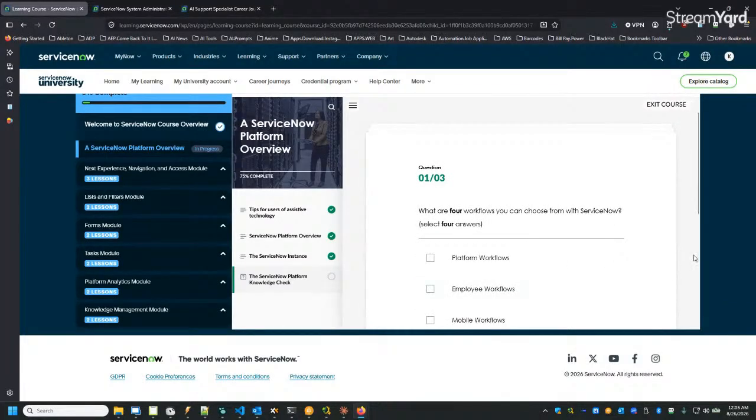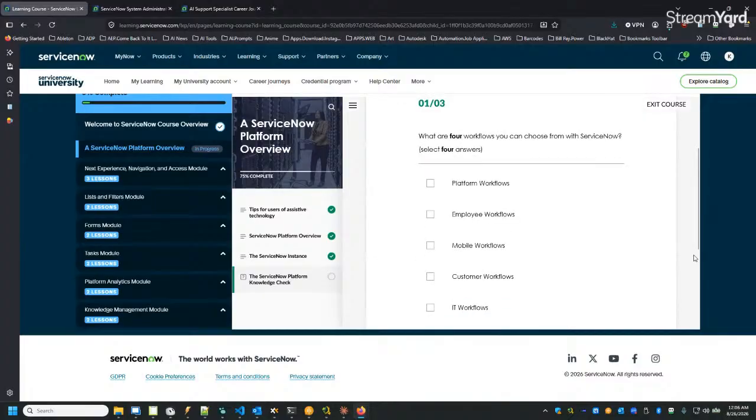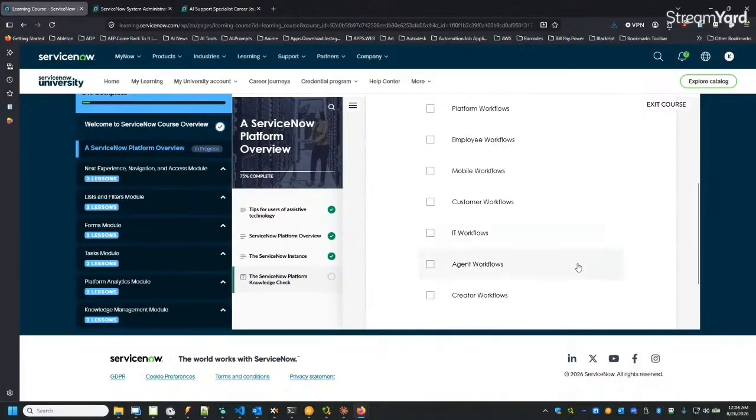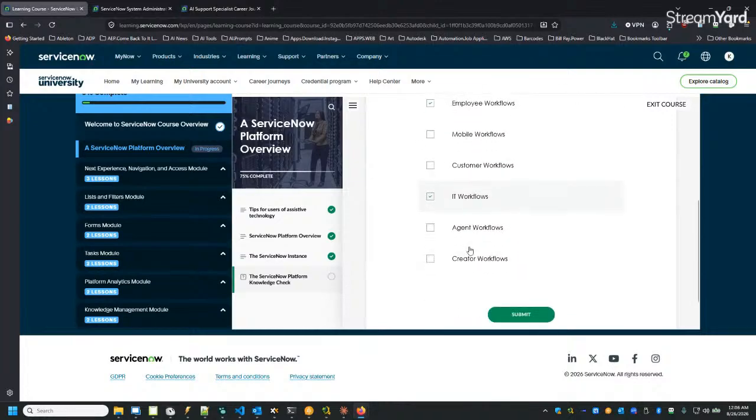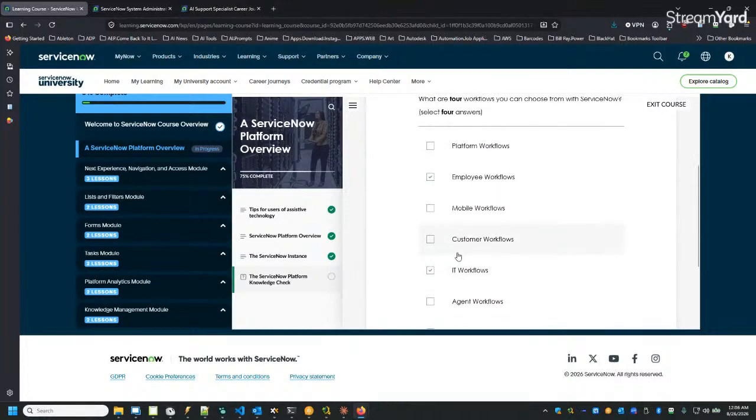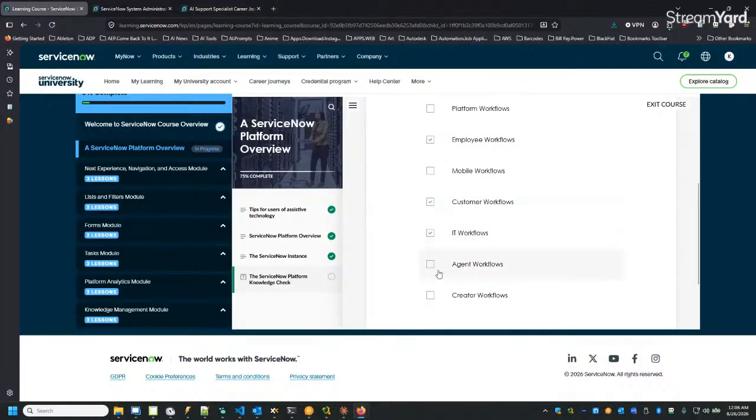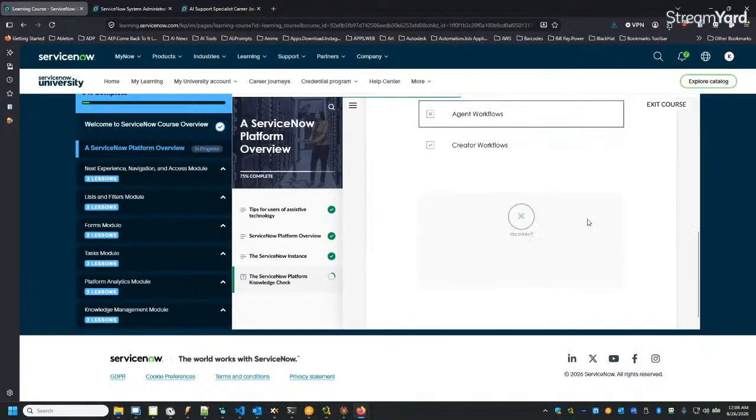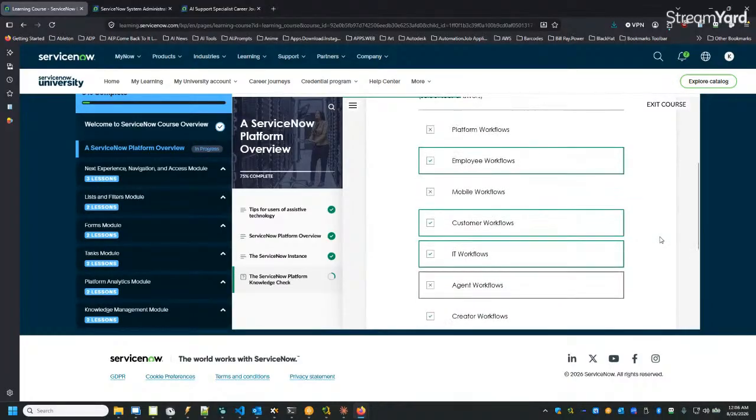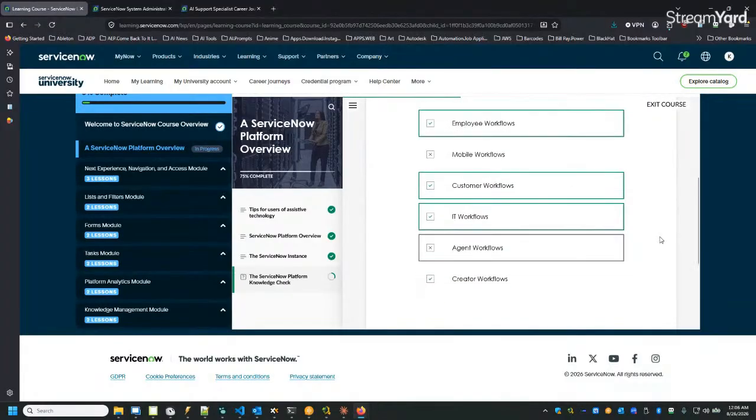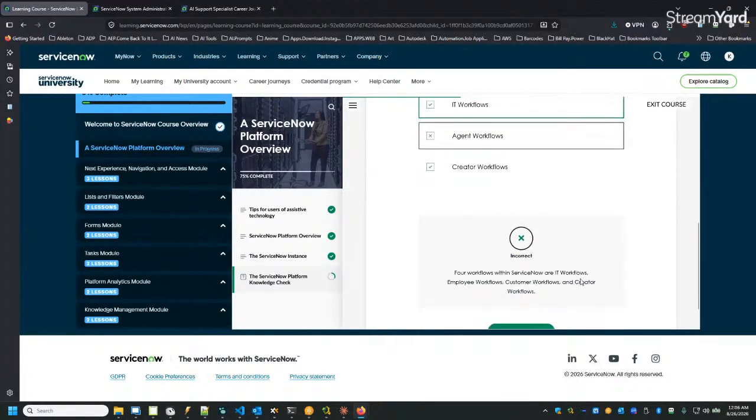What are 4 workflows they could choose in ServiceNow? Let's see. IT. I don't know. Employee. Wow, all these choices. Select 4 answers. Customer, agent. What did I get right? Employee, customer, IT, and agent. Okay, yeah, that makes sense.